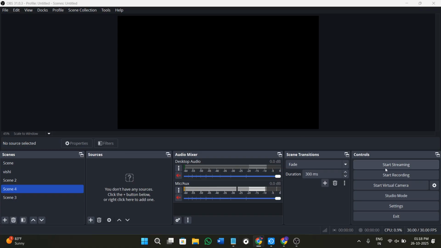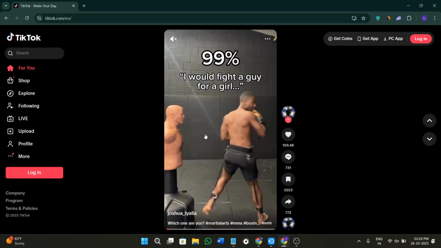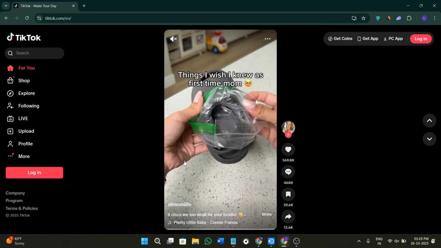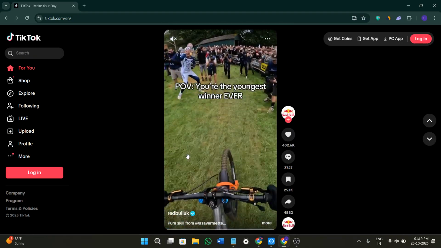After that, once you have done that, simply click on the option of start streaming in your OBS and then switch back to TikTok Live Center, and you will be able to see the preview which will appear here. Then you can add the titles, description and go live to start your stream.